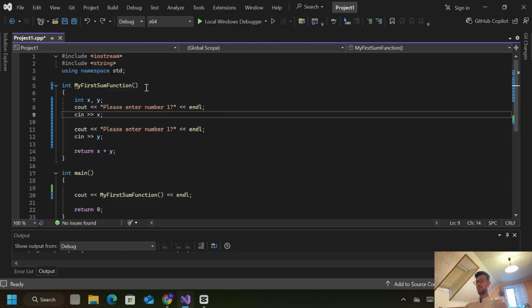Alright, this is the program from the previous lesson. If you remember the function that we created in the previous lesson, it is about summing two values. We named it my first sum function. This function displays two questions for the user, and the user answers through the console screen, and the compiler collects the values and stores them inside these two variables, x and y. But this is not the best practice for a function.